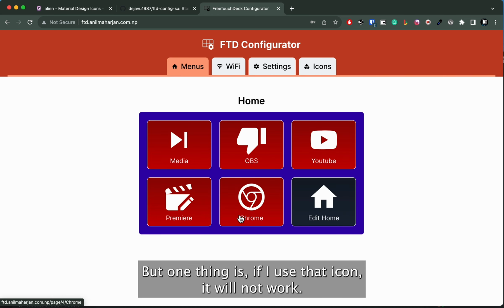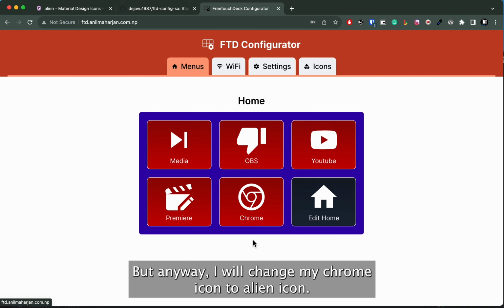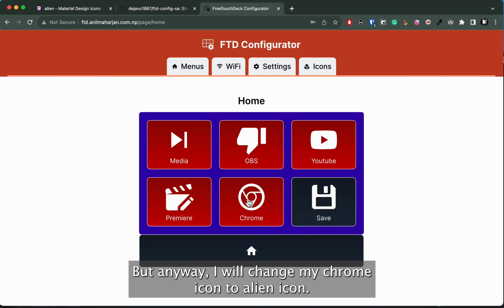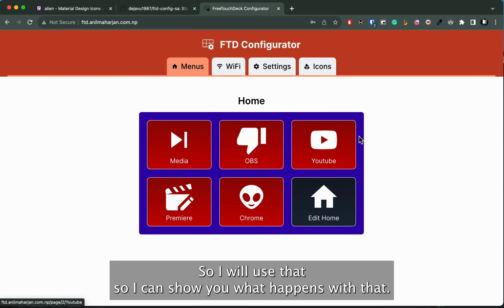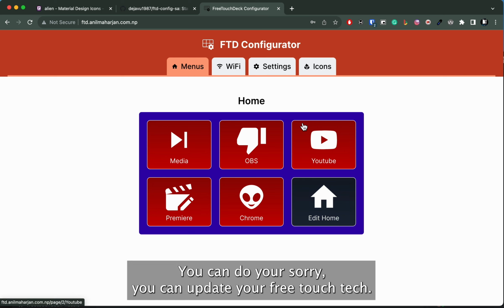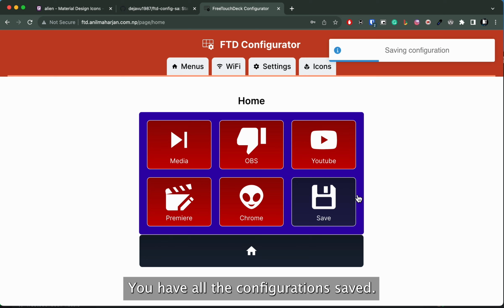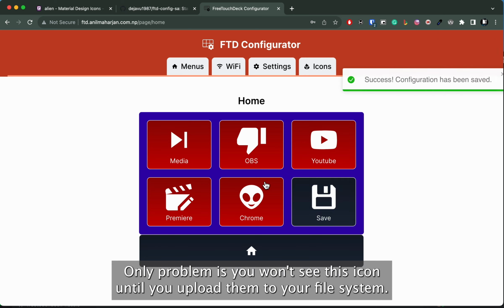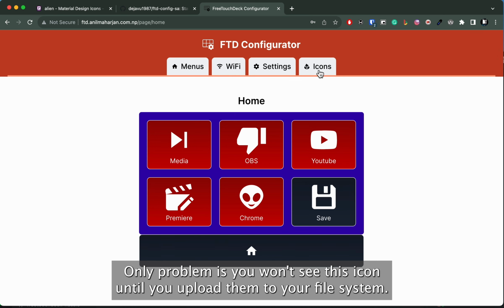So let's just use that icon. But one thing is, if I use that icon, it will not work. But anyway, I will change my Chrome icon to the alien icon. So I can show you what happens with that. You can update your FreeTouchDeck. You have all your configurations saved. Only problem is you won't see this icon until you upload them to your file system.